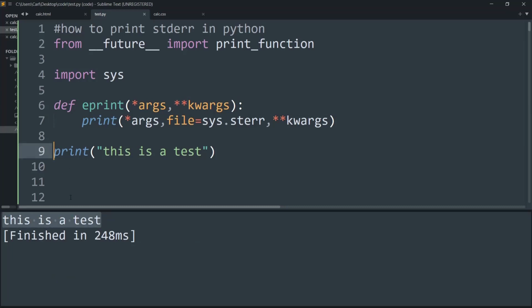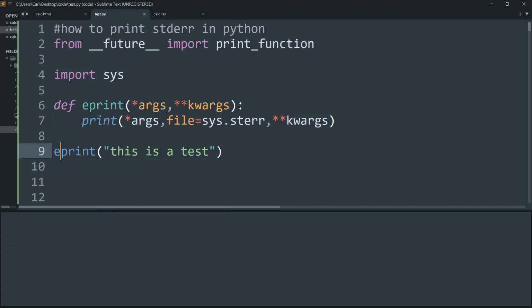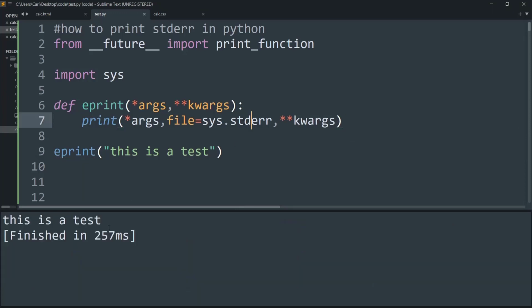And now let's make use of the eprint, that is the function that we have created for standard errors. And if I run this, it gives a small error, okay, I just misspelled it, it's stderr. And now since I have written the function perfectly, it prints the statement saying this is a test. So basically we made use of certain functions and we created our own standard error function in Python.